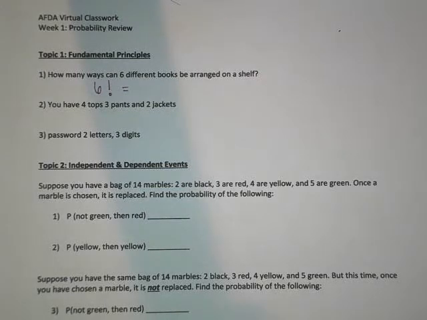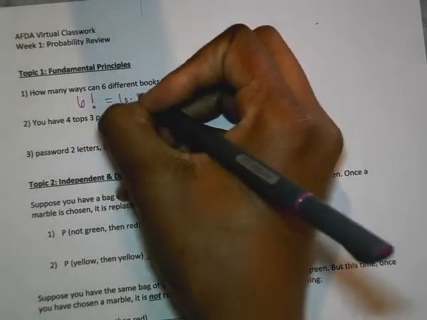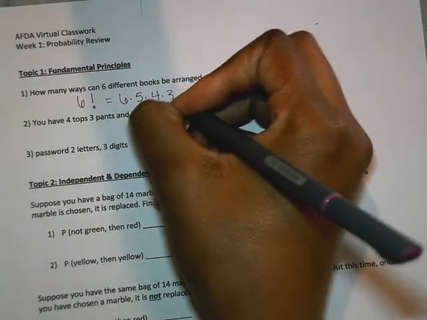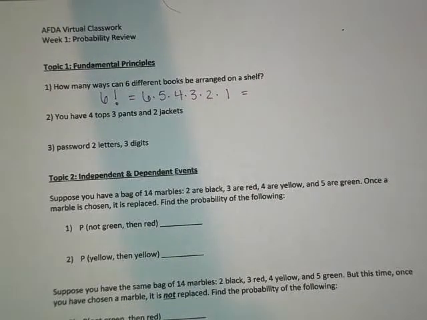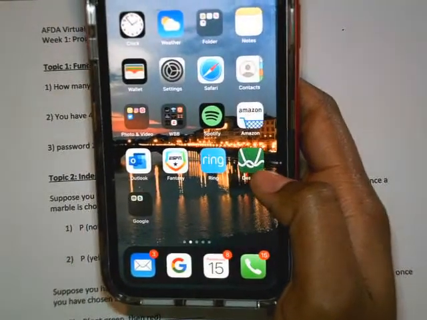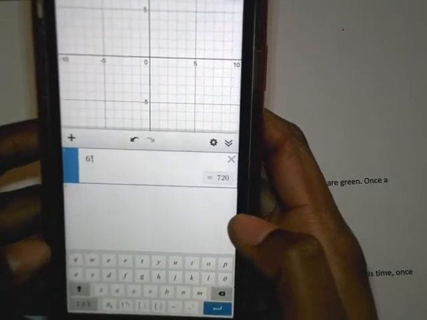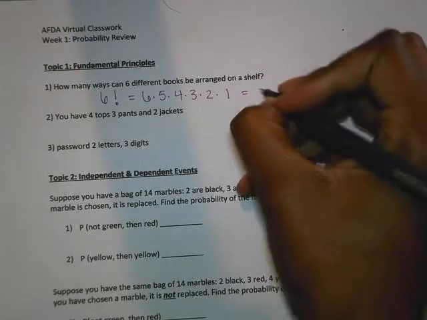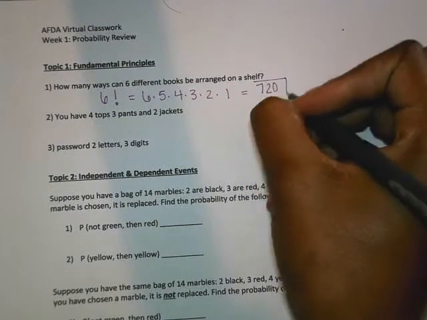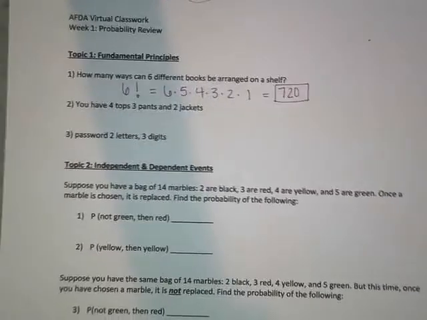If you're using a regular calculator, you can certainly do 6 times 5 times 4 times 3 times 2 times 1, because that's how we do factorial. Or you can grab Desmos. I'm showing you my phone. You could just type in 6, and then type in an exclamation point. So you get 720. Either way works.